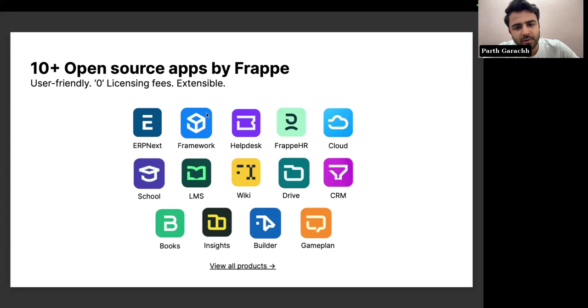Moving forward, you all might already know ERPNext since you have signed up for this webinar. But apart from ERPNext, we have a bunch of other applications as well, as you can see on your screen. There is Frappe framework, which is a no code, low code framework that allows you to build applications, and all the applications we built are on Frappe framework, ERPNext being one of them.